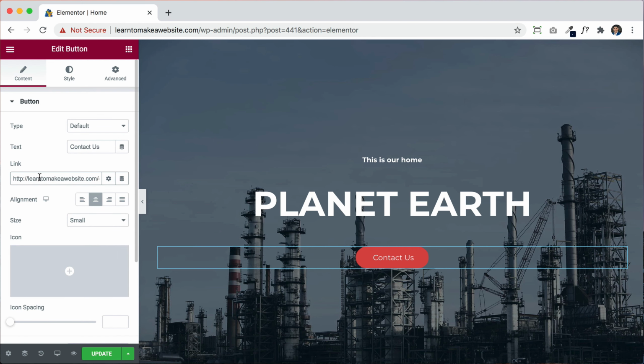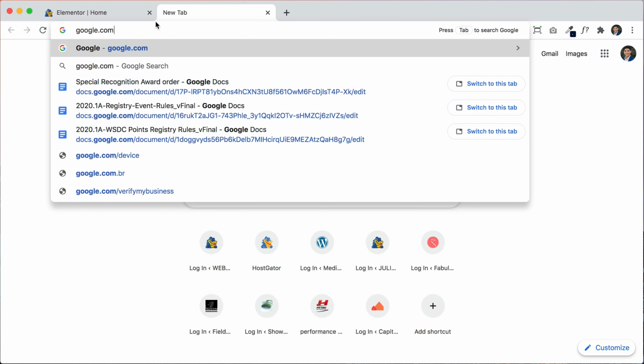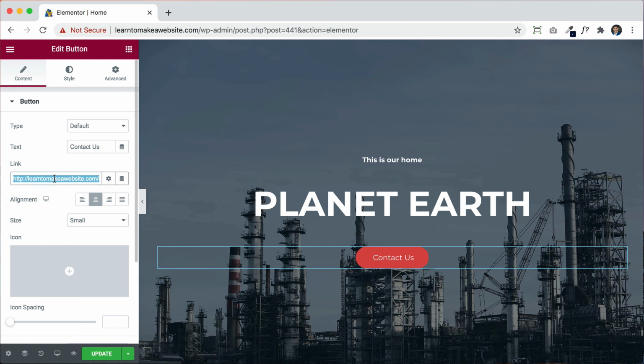That way it saves us a lot of time. Now if you wanted to link to somewhere else, let's say you wanted to link to google.com, all you would have to do is copy the link, erase here, and paste the link, and that button would go to that link. In this case, I'm going to make it link to our contact page, and it's going to add the link for me.